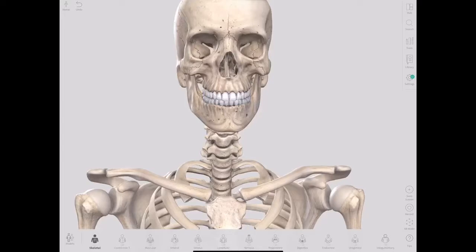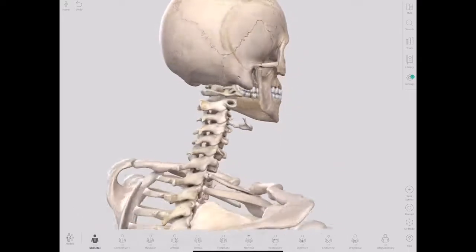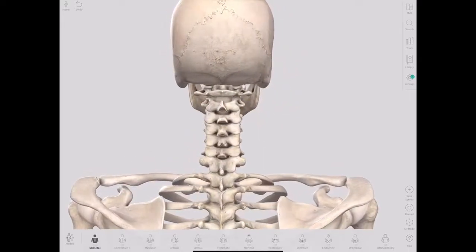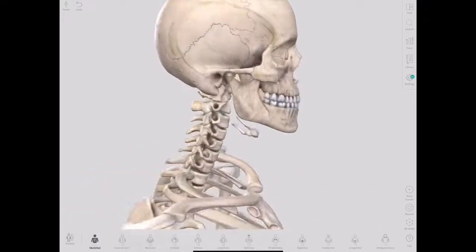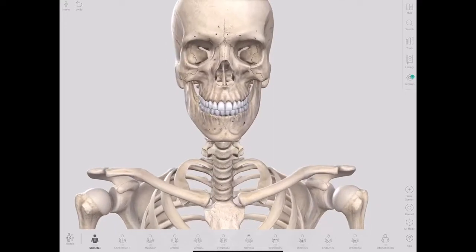If I want to look at the back of this guy's head, I use one finger, swiping along to either side. If I swipe along to the right, that's rotating me around this guy's right shoulder to the back of his head. And then if I wanted to come back, just swipe in the opposite direction.